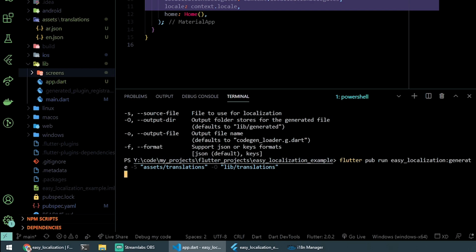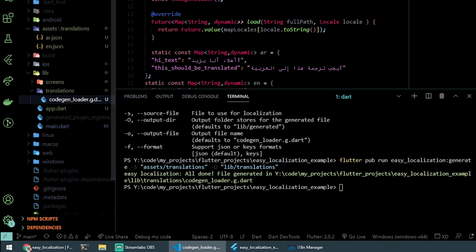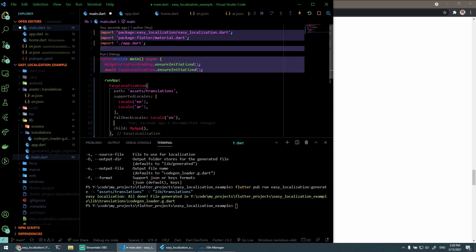Okay, so we run this command and it will generate a file in here, as you can see, codegen_loader.g.dart. As you can see, it's okay. I don't have to change it because it's a generated file. I just saved it, no need. So the generation now is done.